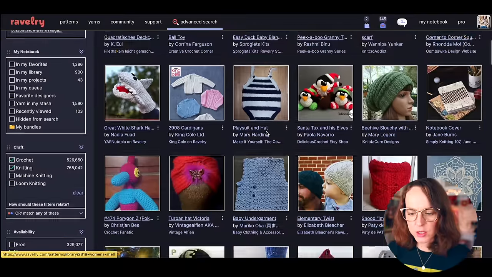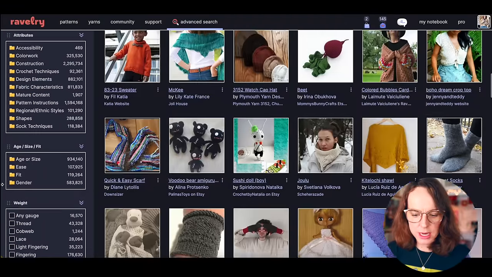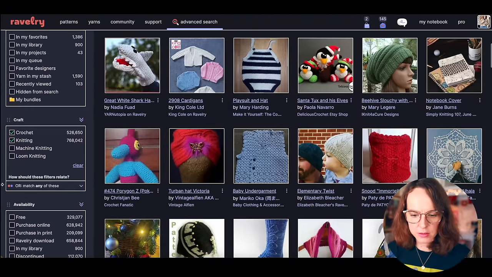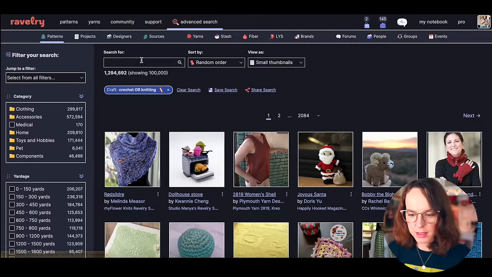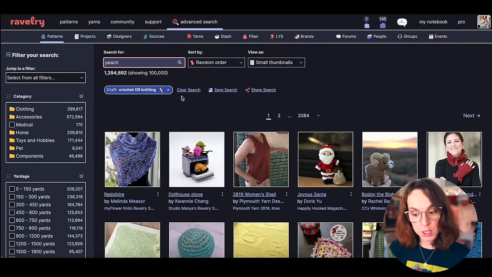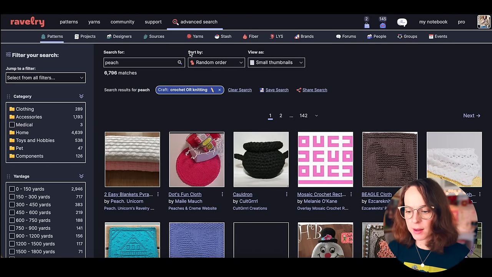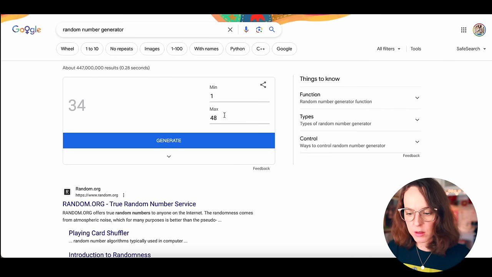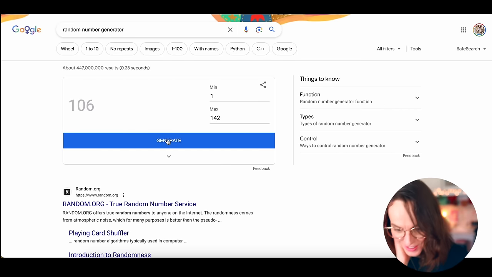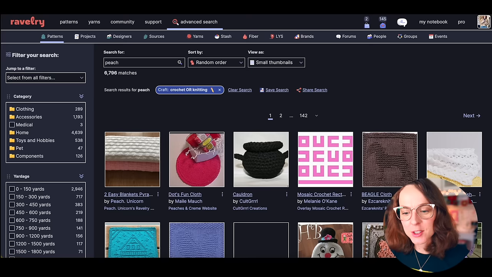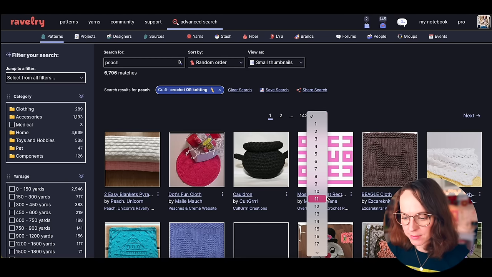Okay, we are back to the patterns page. Let's go back down and check. Oh, crochet and knitting are checked. And then let's type in our word, peach. Random order. And search. Okay, we're still at the same number, 142. 1 through 142. Did it do it again and I missed it? Wow. Okay, 106. Let's go to page 106.